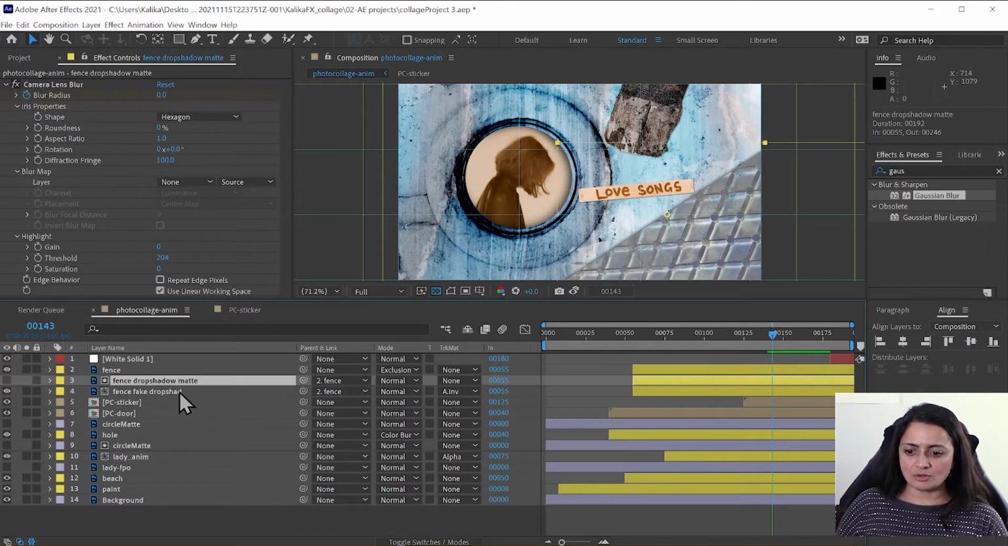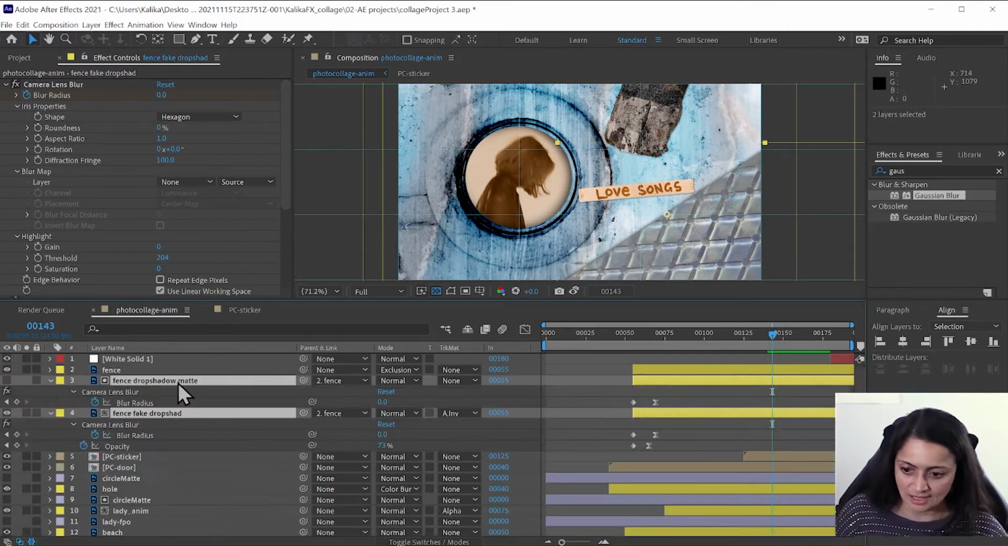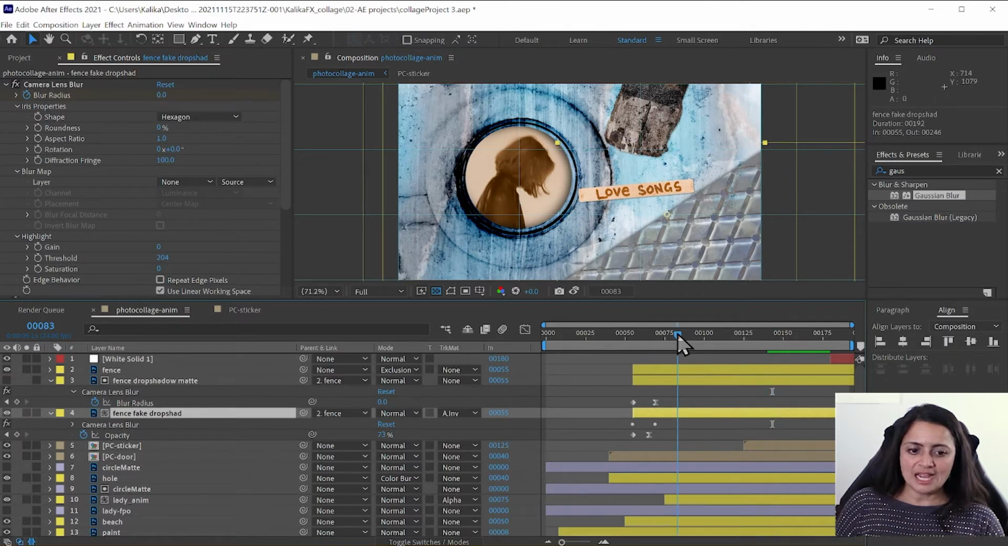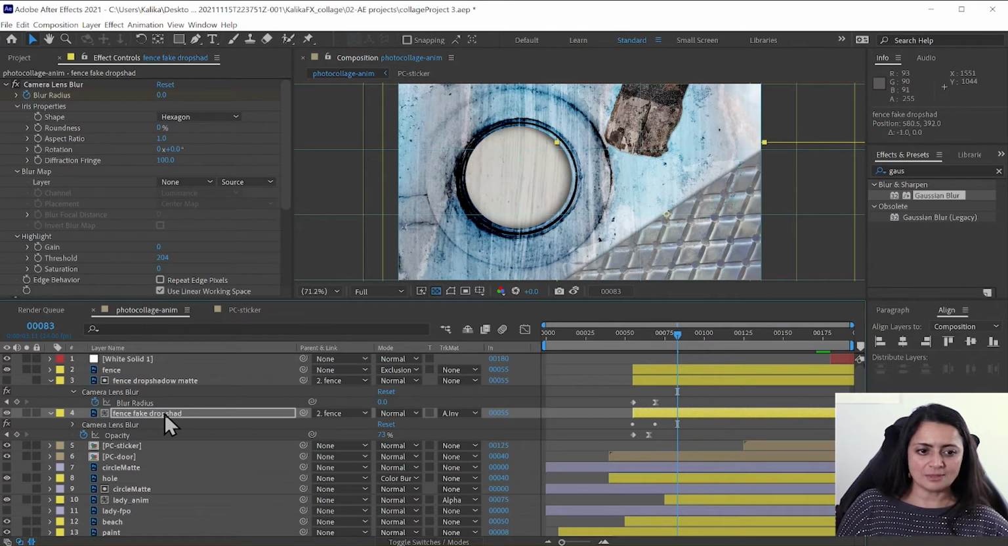This guy has no position keyframes. This guy has no position keyframes. Hit letter U. All we have are these keyframes for camera lens blur. And on the drop shadow, we have a set of keyframes for opacity as well. If I want to increase the distance on this fake drop shadow layer, all I got to do is use my arrow keys and just nudge up and left. Up and left, up and left.